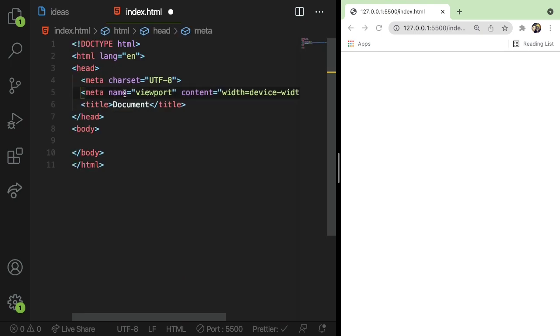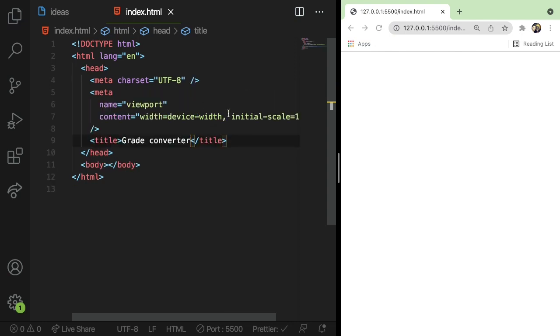So let's go ahead and build out an index file. If you do exclamation mark enter, that should scaffold out an index file in VS Code. And I'm going to go ahead and change the title to grade converter. And if you do that successfully, you should see up in the top, the title changes to grade converter.